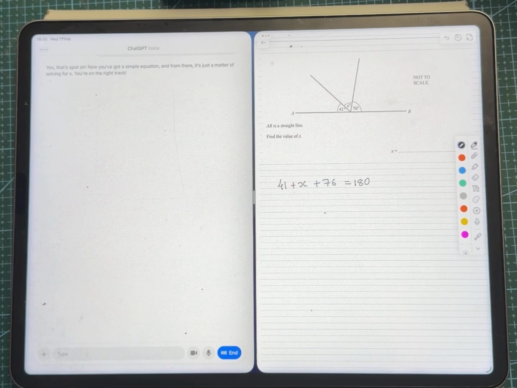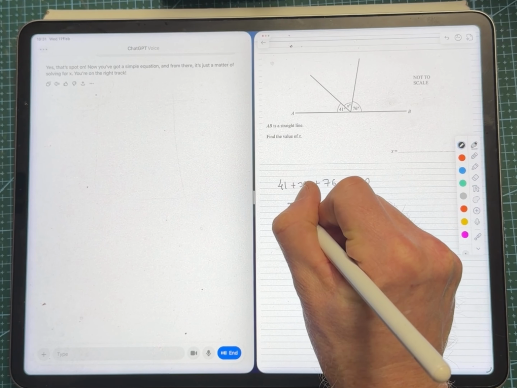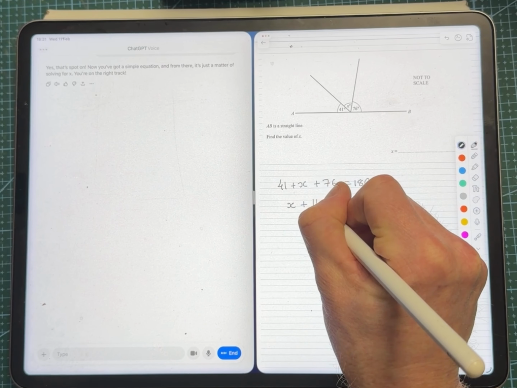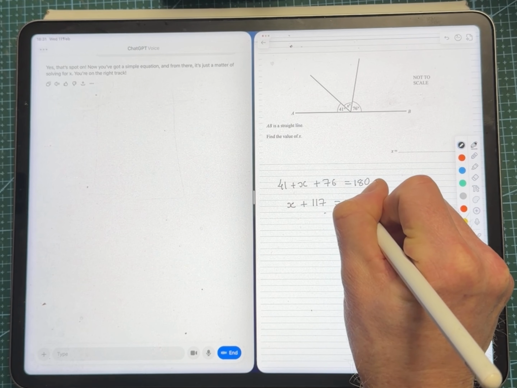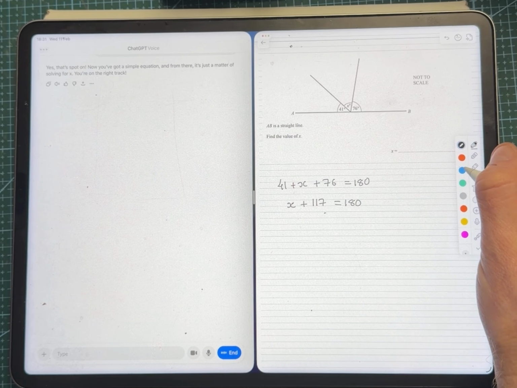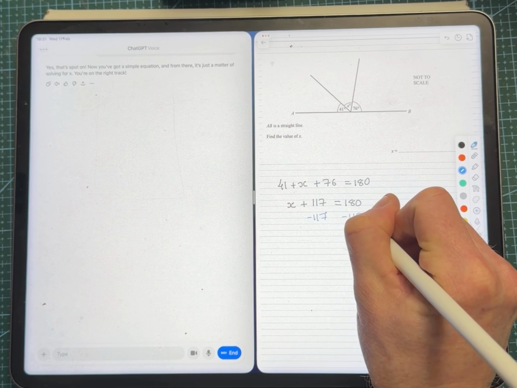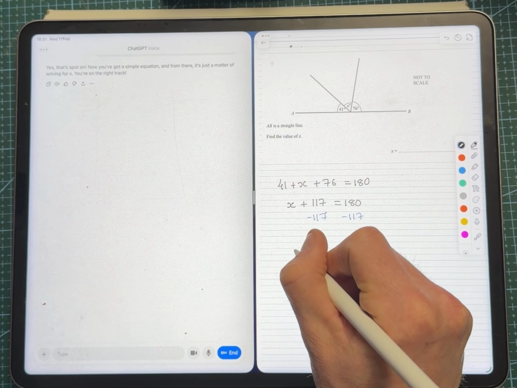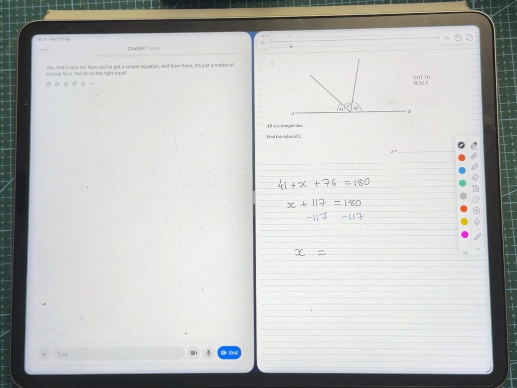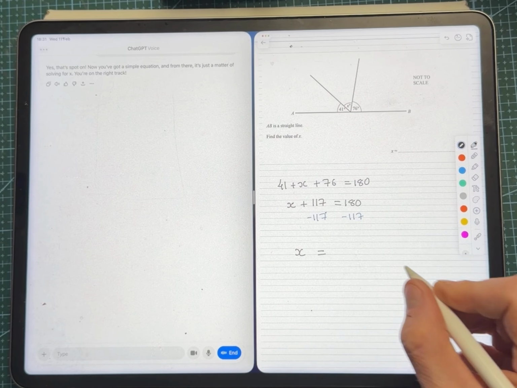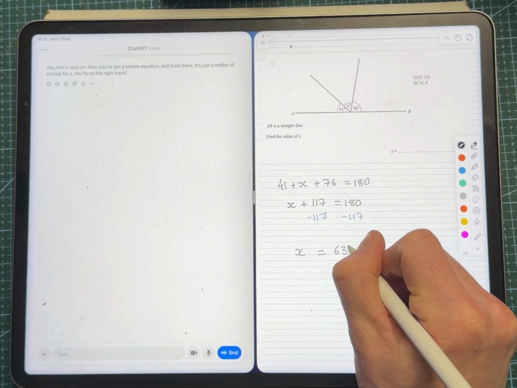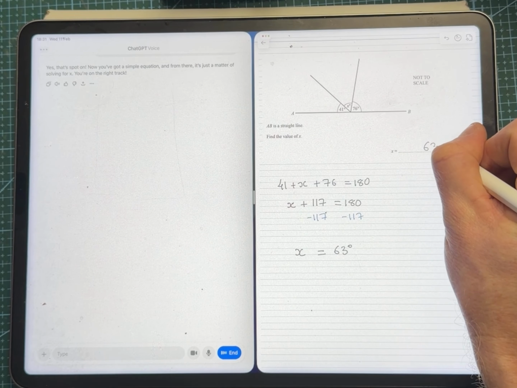Okay, so 41 plus 76, well, let's see, that's 117, I believe. So this turns into x plus 117 equals 180. And then I would subtract 117 from both sides of that equation to lead to the final answer, which should be x equals 180 minus 117, which I think is 63. So the answer should be 63 degrees.